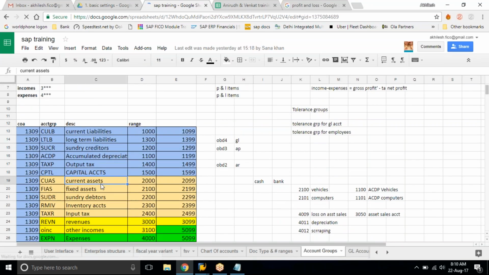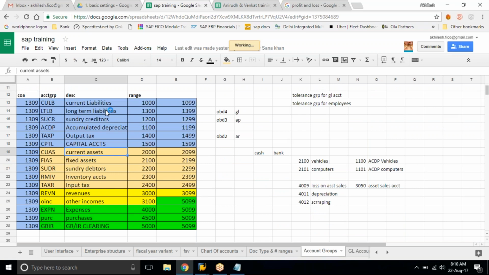See, this is the range. All the items in blue here are listed as liabilities. All the items in this color are listed as your assets. All the items here as revenues are listed here as these revenues. And then all the expenditures are listed over here.